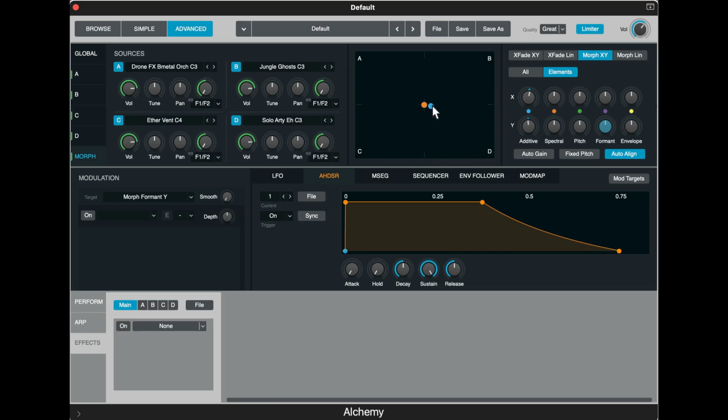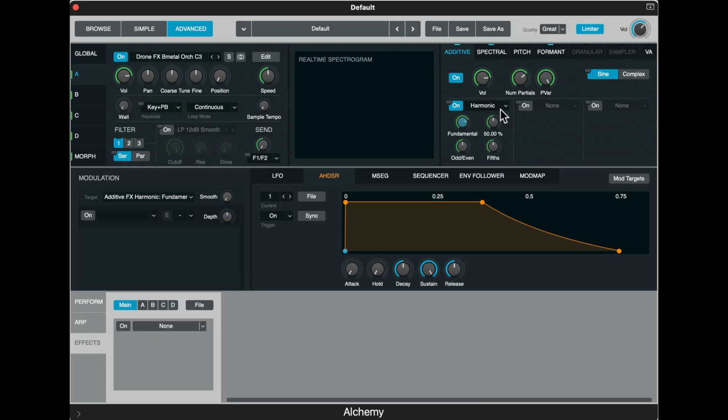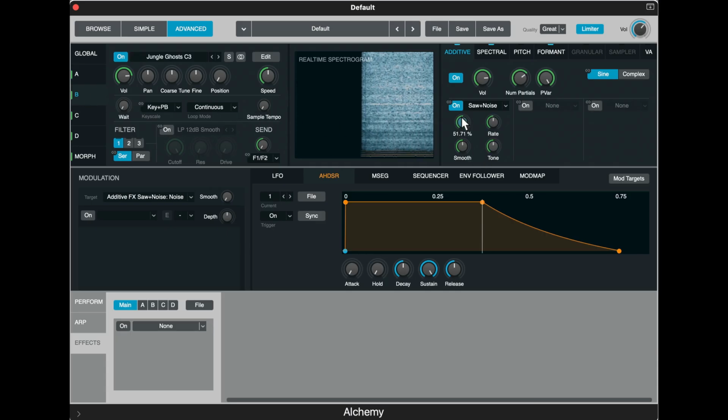So I'll select the blue circle here. So we're just morphing through those additive parameters. And again, we can totally change this up. So let's try, I don't know, saw plus noise. I'm just going to randomize this.